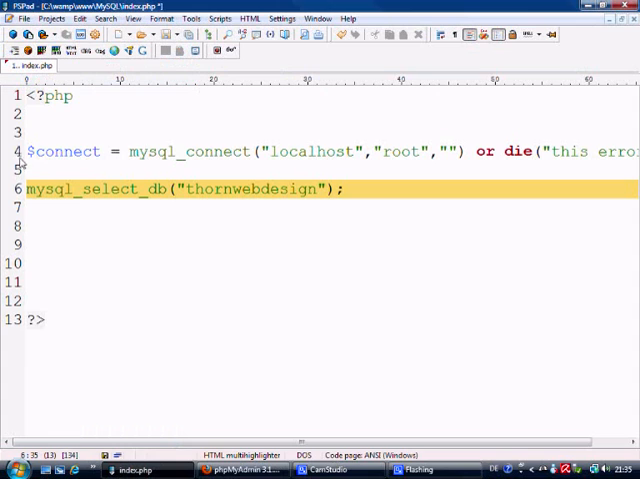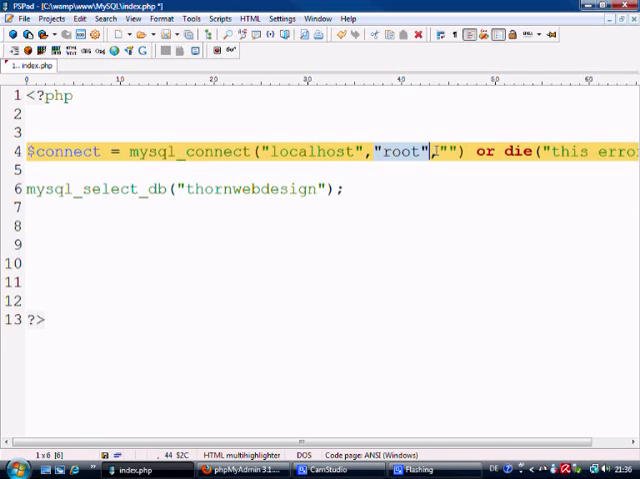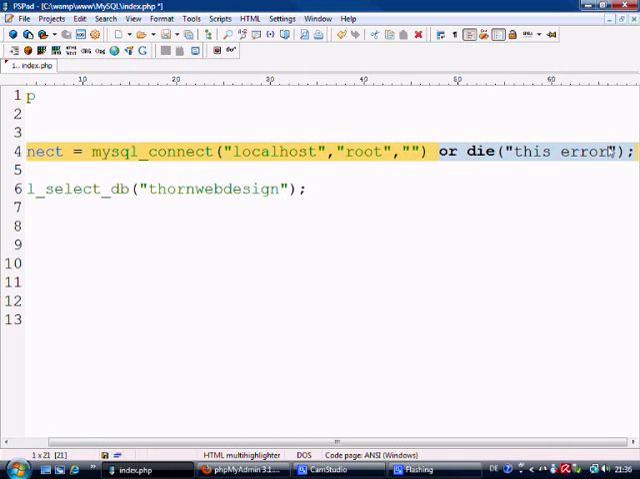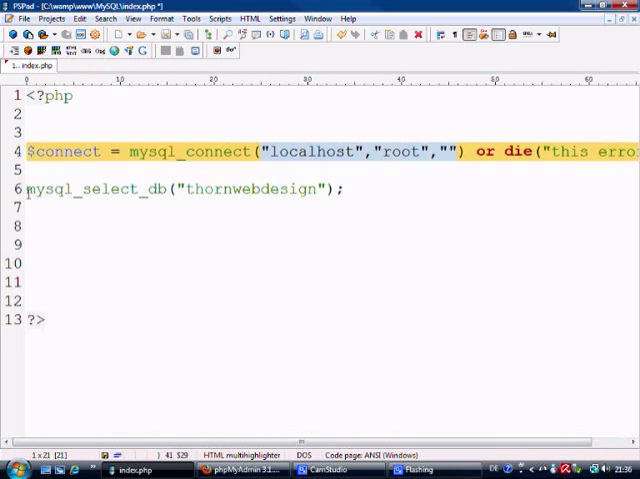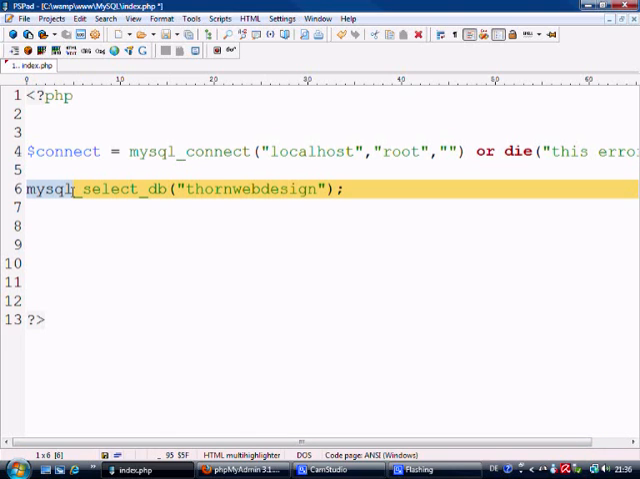So we have connect equals mysql_connect, open brackets, then localhost being the first parameter, which is the host, the next parameter being the username, the next parameter being the password, and then or die to display an error if any of this information was incorrect. And once it's done that, it's then going to do the function mysql_select_db, which is going to select the database called Thorn Web Design.